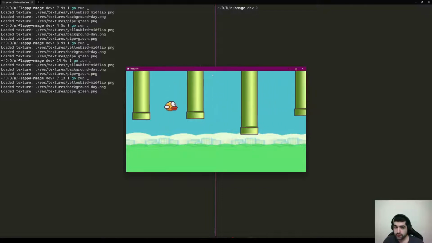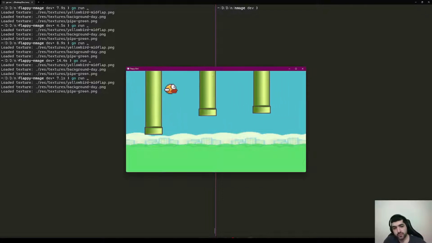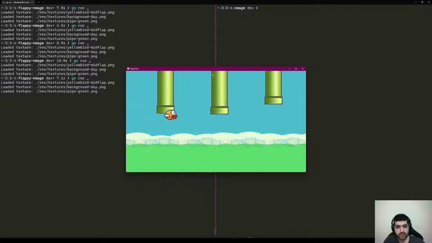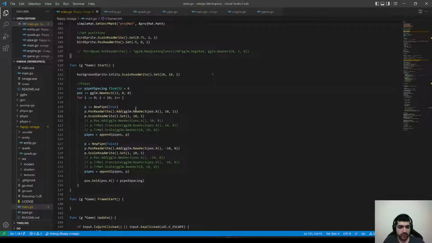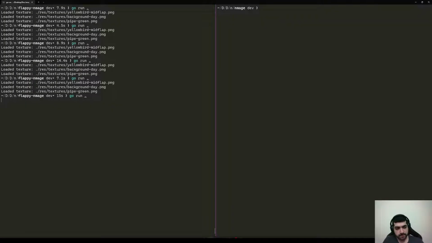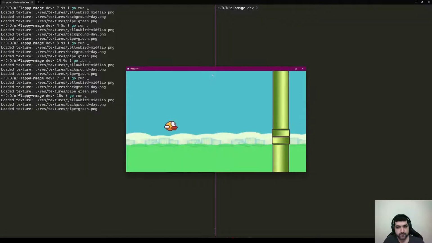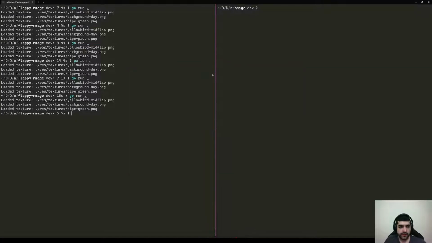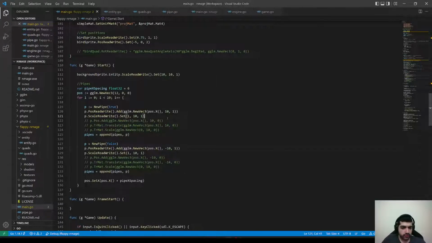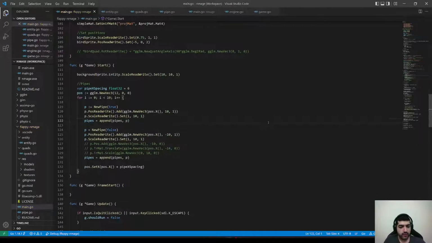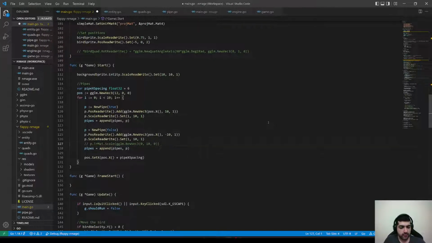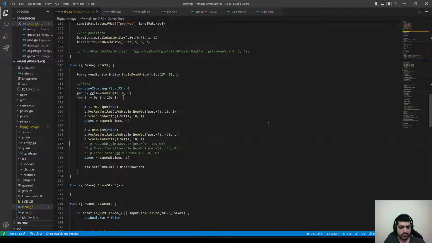Don't know where the bottom ones went. So the bird is always on top because of the positioning, and the bottom ones are dead. Which we can fix here. There we go. Perfect. So these guys we don't need anymore. I think except for the separation.